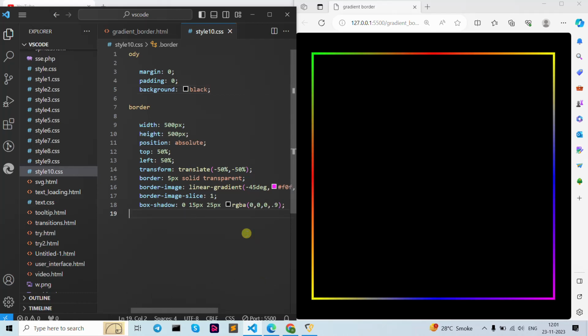So this is our CSS gradient border, guys.